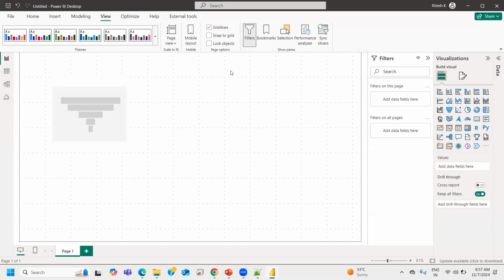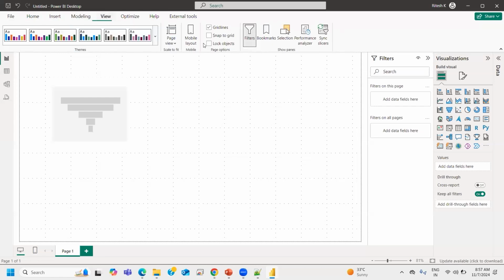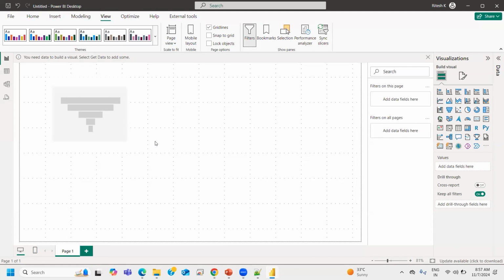Okay. So in the ribbon bar, by default you will be on the Home tab. If you go to the View tab, here also you will get this mobile layout option. That is the same mobile layout. See, if I uncheck this, it will again go back to the desktop view.